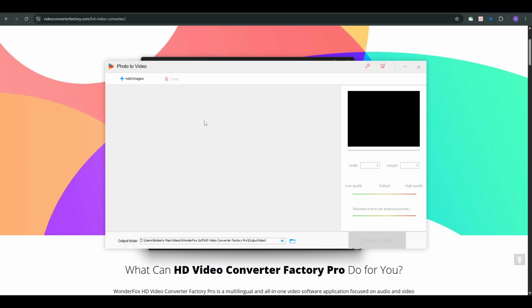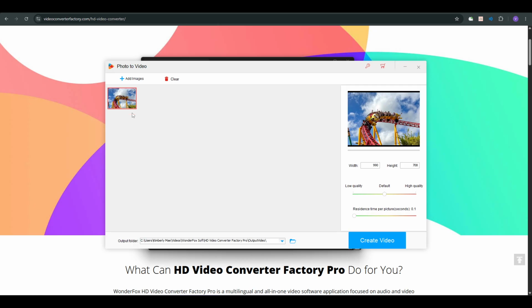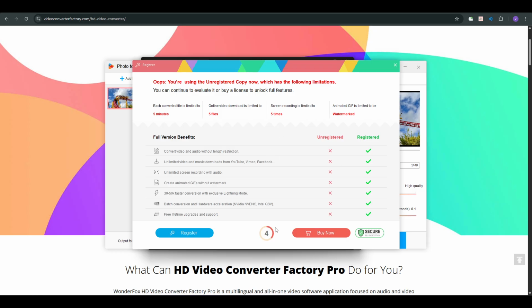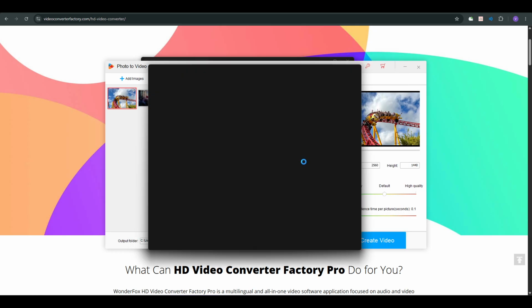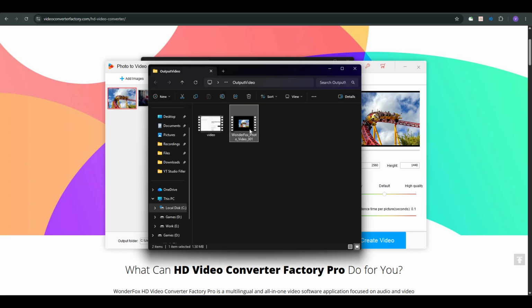You can click on any which one of them, add those image. As you can see, I have added an image. Just head over and click on create video. You can also add more if you want to. Once you have done that, head over, click on create. And here you can see it loading. You can also get or buy their actual subscription. You can see all the full version benefits for that. So while we're trying it out, you can see it right here. As you can see, the video has now been created.